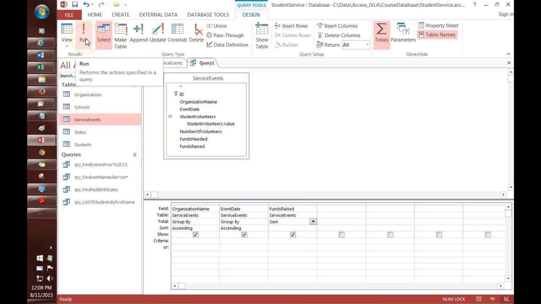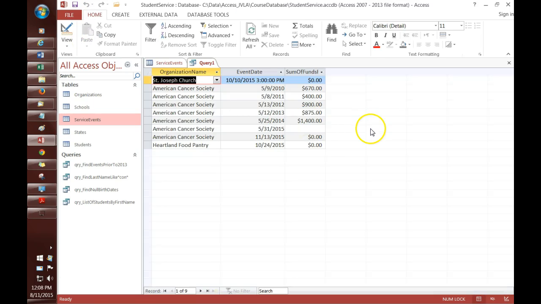So if I do that and run it for the funds raised, it's going to tell me that for the St. Joseph Church event, I didn't raise any funds yet. As of today, this is in the future. It's looking at a future event where the funds have not come in yet. Same with the Heartland Pantry. However, some of these past events do have amounts for 2010, 2011, etc. So you can see the total funds raised.